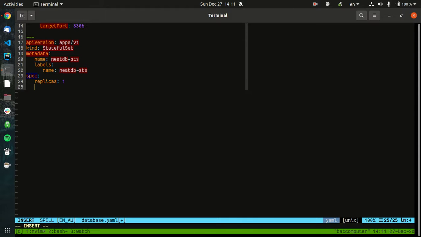So we got one replica, and then we have to have a selector and match labels.